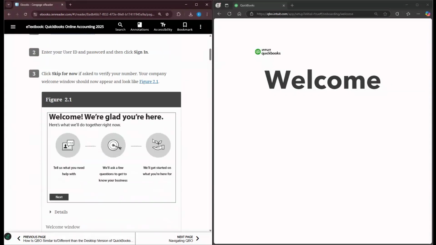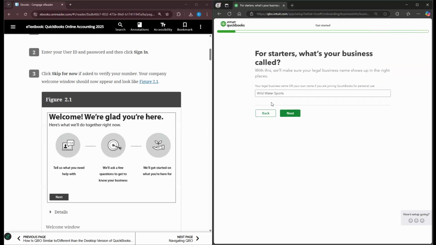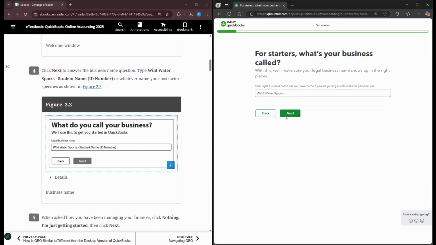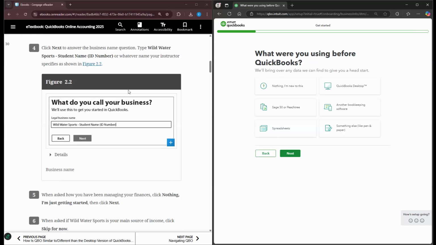All right, so we finally get to the welcome screen. So welcome. Here we see Intuit QuickBooks, one place to run and grow your business. We get started. So it's asking for starters, what is your business called? So Wild Water Sports, then I'll input my name. We'll select next. So you can type in both your student name and number, just your name will suffice, but whatever works best for you.